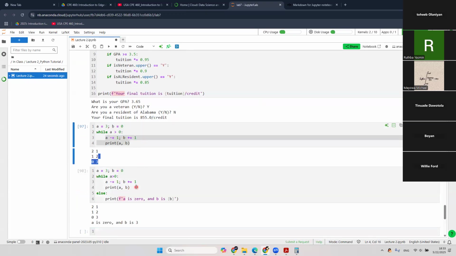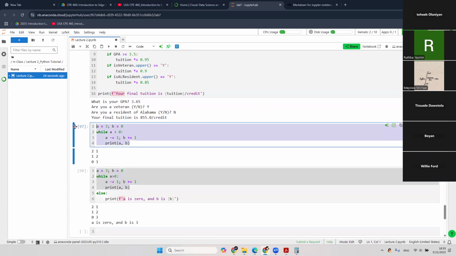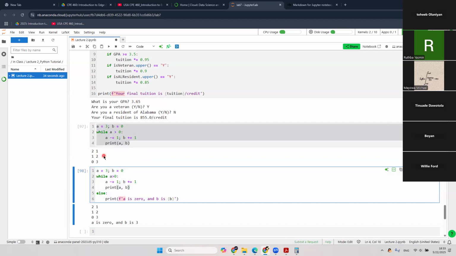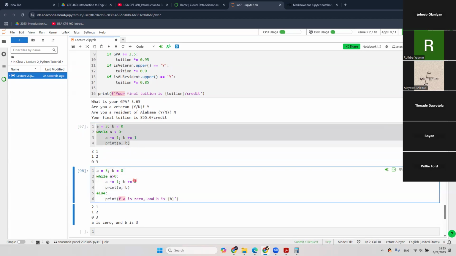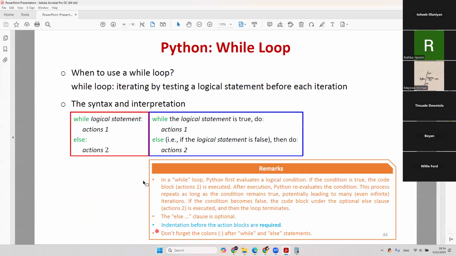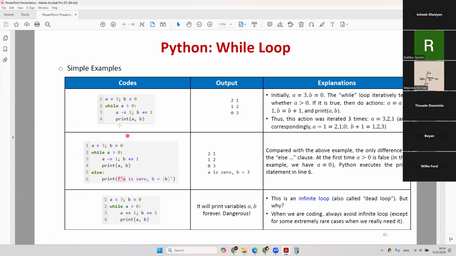First of all, this part is exactly the same as here, and hence the output. But the difference is that here, when we end with A equal to 0, B equal to 3, then I go back to the logical test. Is A greater than 0? No, it's wrong. And Python sees that I do have an else statement here. So I'm going to execute the else, which is print A is 0 and B equal to B, which is 3 here. You see what I mean? And again, I remember I wrote here, the else clause is optional. You don't have to have it.